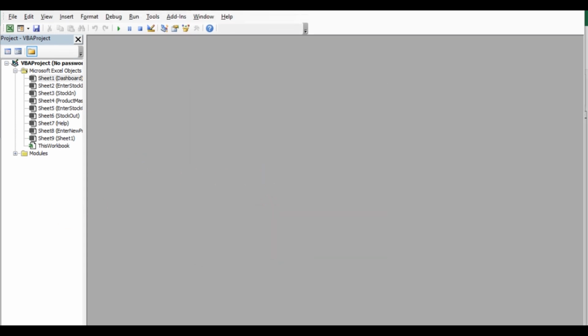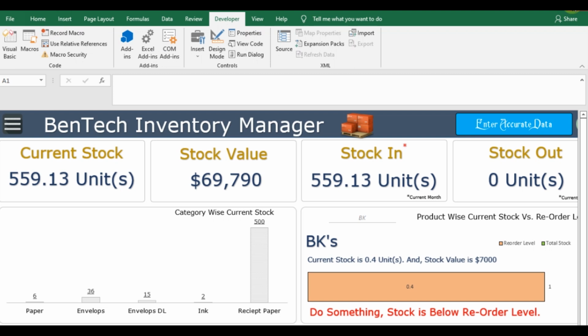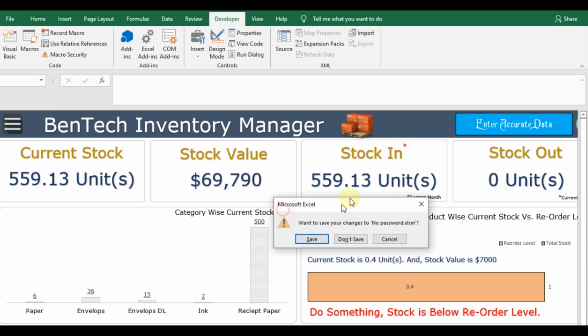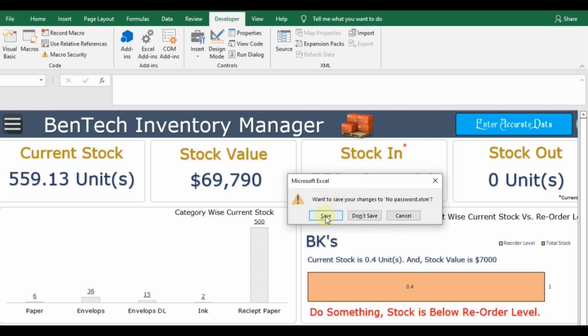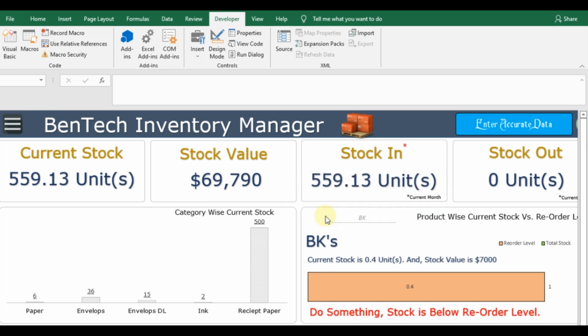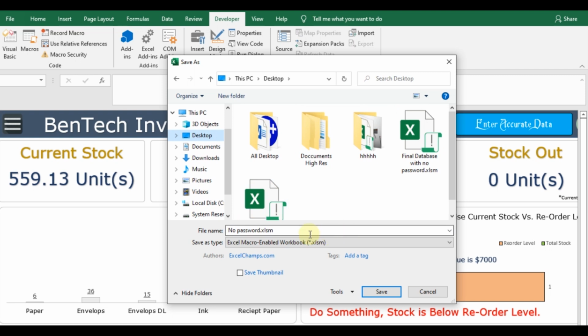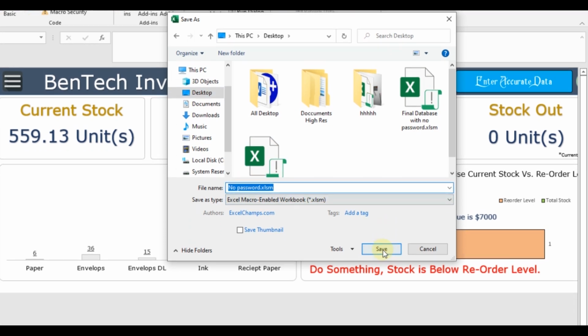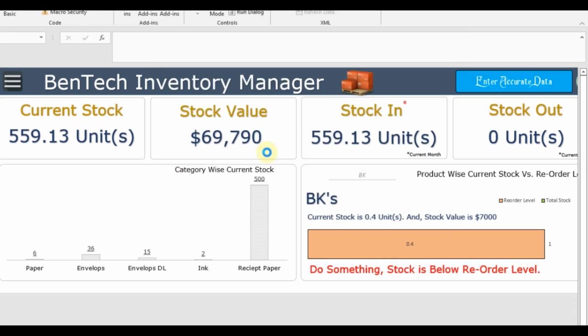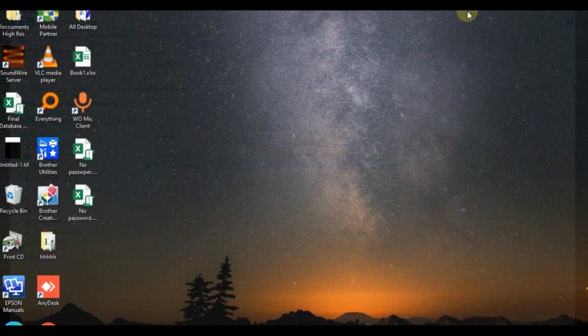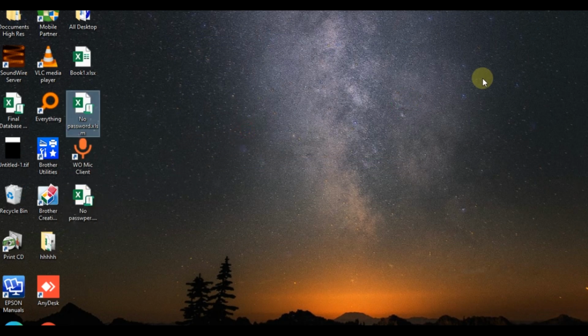Once that is done, close everything, close even this. It will pop up that you need to save, so just save it. Don't forget to save. It will redirect you to choose a location, which I'm going to say desktop, and I'm just going to save my file in there. Once that is done, close everything, and this is my file with no password. It is on the desktop here.